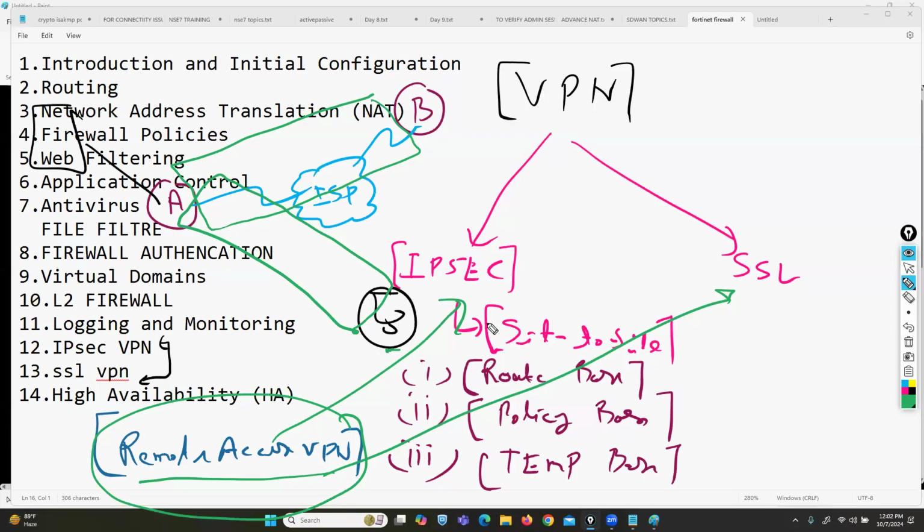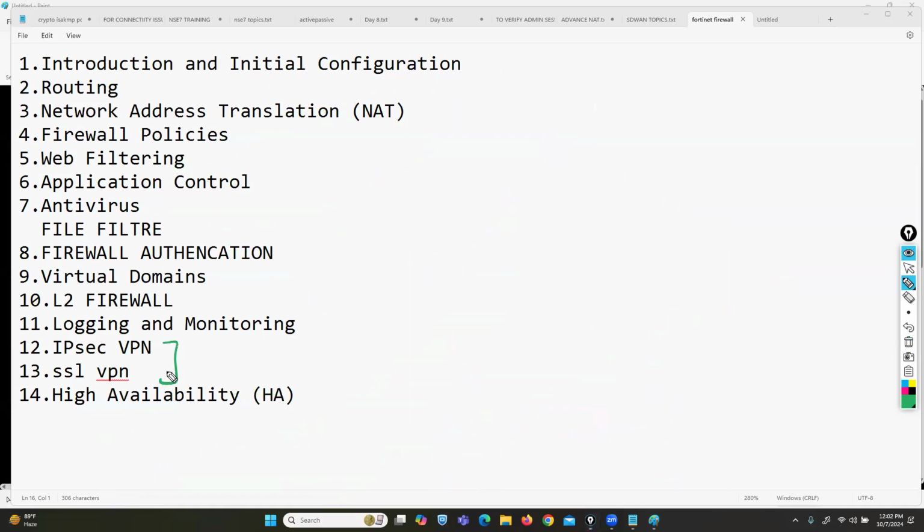So it means only these two topics will take minimum 5 to 6 hours. VPN. Okay, clear now my point? Okay, clear, sir.